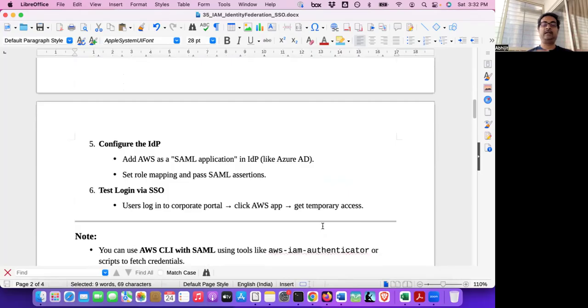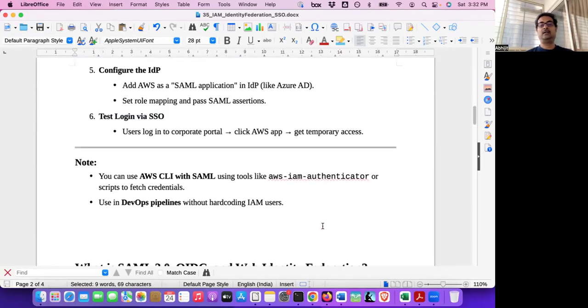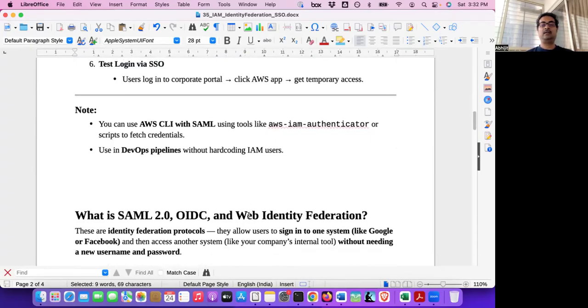So you can tell in that review, you can explain it like a story. Explain it, give some examples, explain it with example. It's easy to explain with example stories, right? So what is SAML 2.0, OIDC and Web Identity Federation?